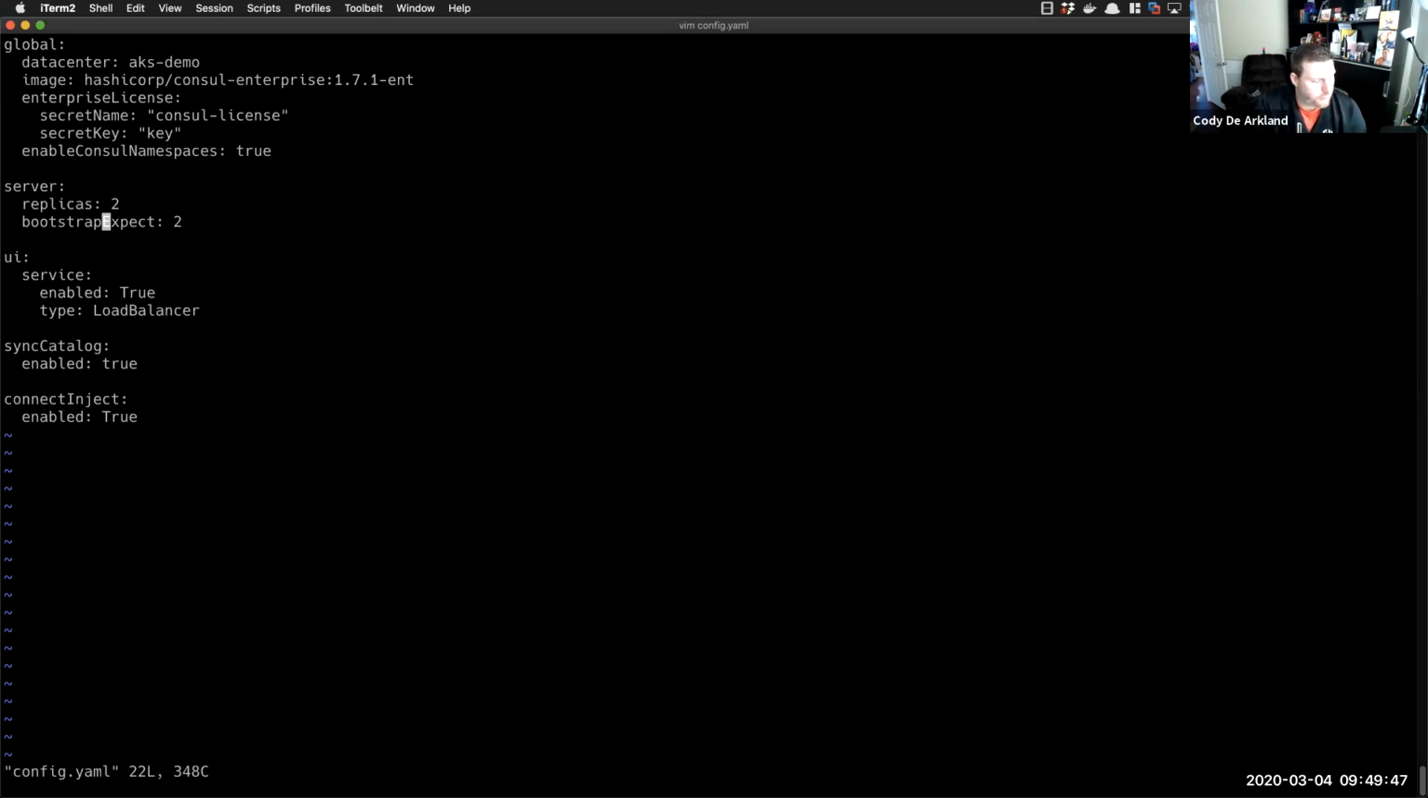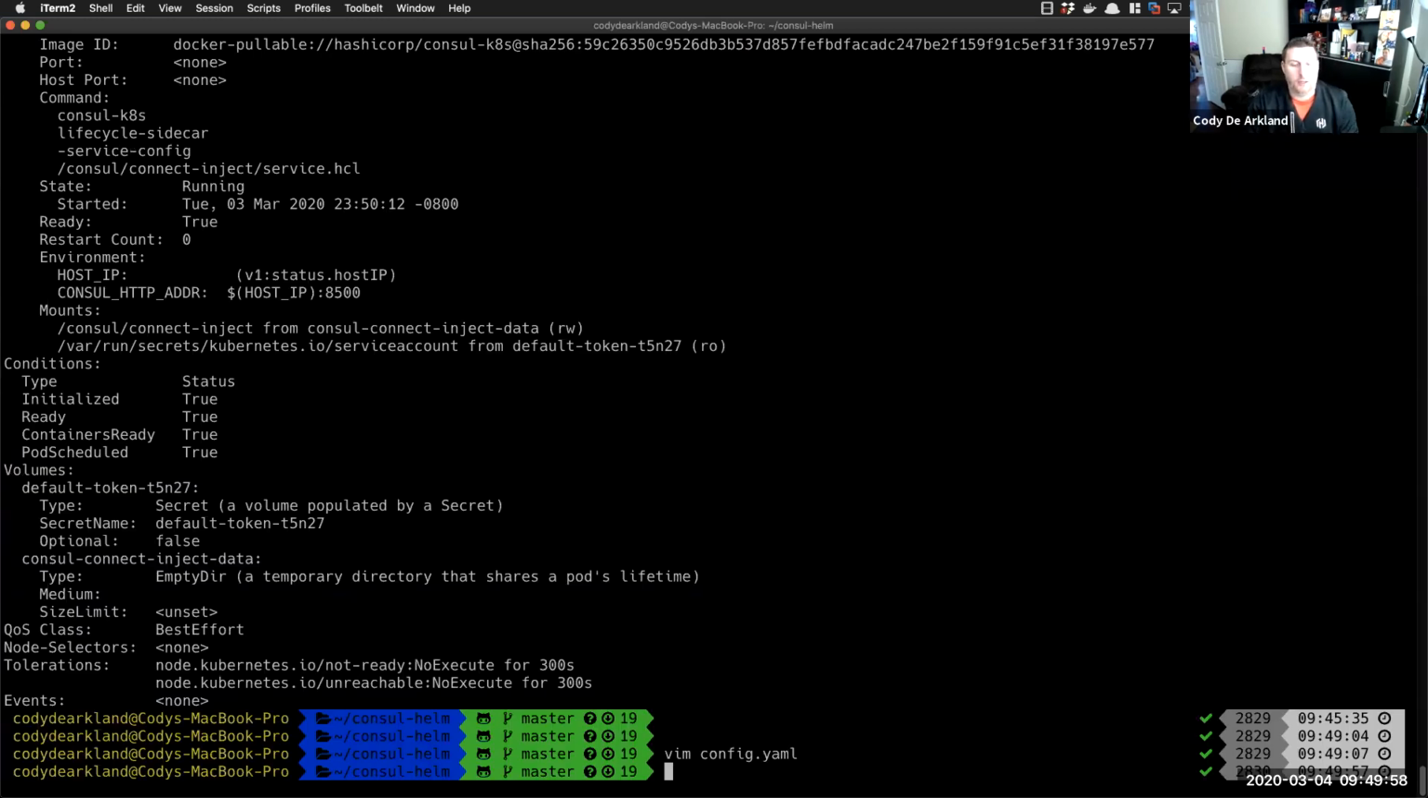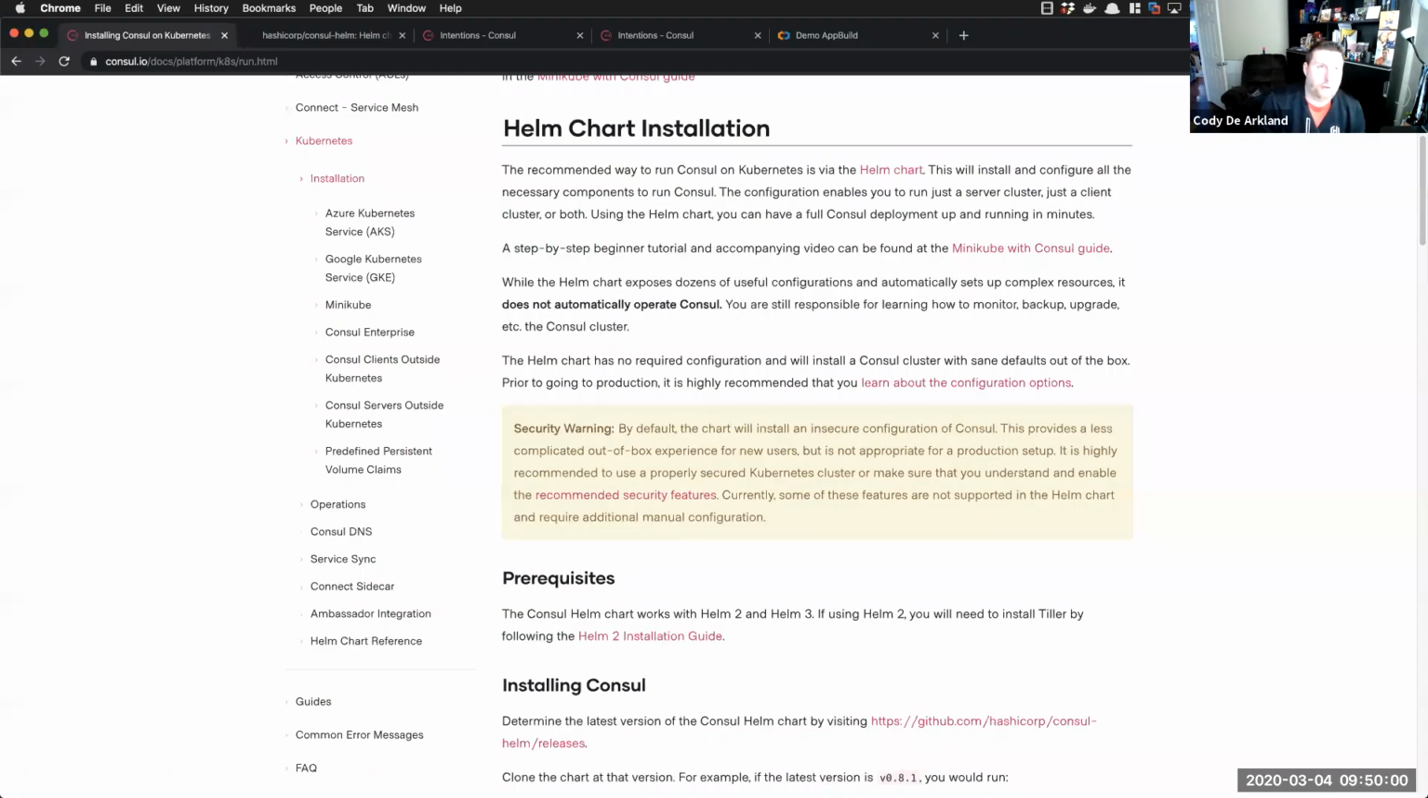The next question was OpenShift. Is there any documentation for installing on OpenShift 3.11 or 4.x? We're actually discussing this right now. Currently, there's not any dedicated directions for using Consul with OpenShift, but this is a conversation that's coming up right now. So stay tuned for more.